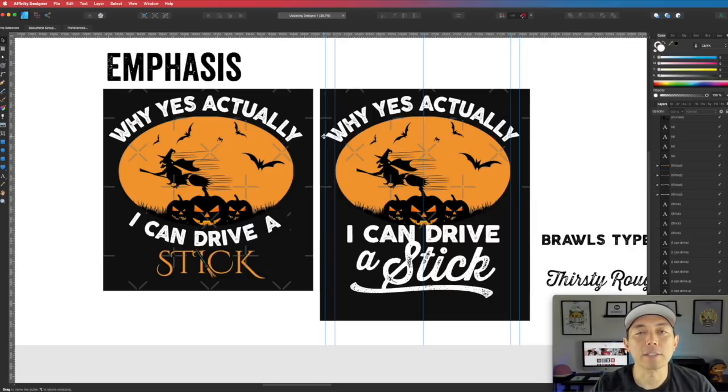We still got the same integrity that we had before with the curved text right here, but this time I made this straight. I can drive a stick instead of curved, just so that these two kind of work together. And I still think it works like this.